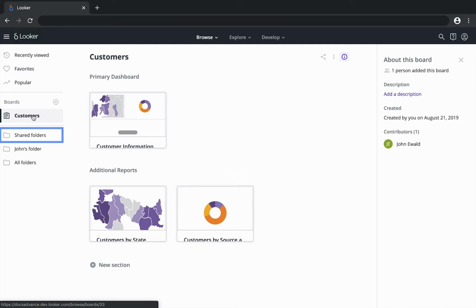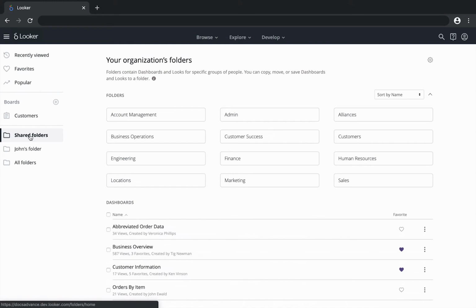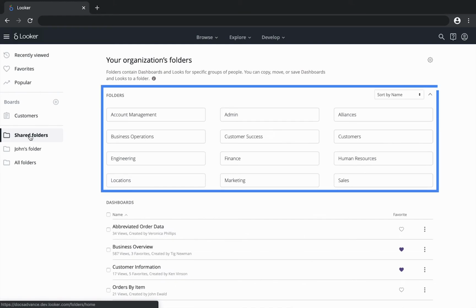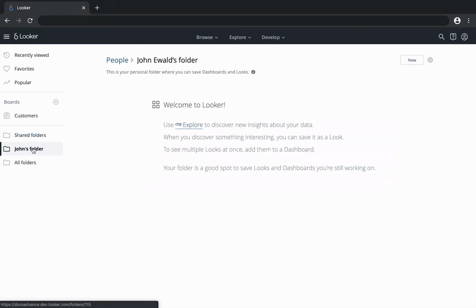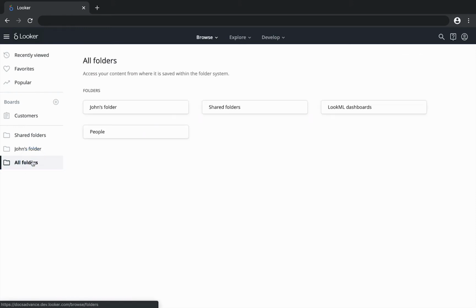Shared folders can be used by various groups of people. For example, your company might have different folders set up for different departments, as we can see here. We can simply click on a folder to navigate into it. Our personal folder is typically used to store the answers to our own questions, if we want to be the only one who can change them, or if we're not yet ready to roll them out to a more public space. Under the All Folders tab, we can see all folders we have access to.